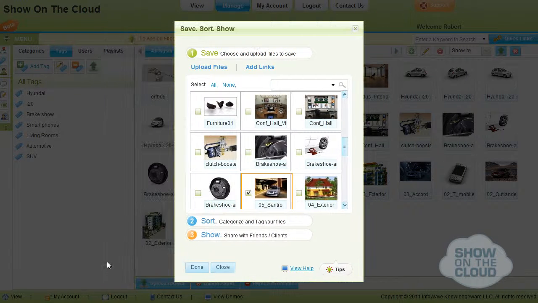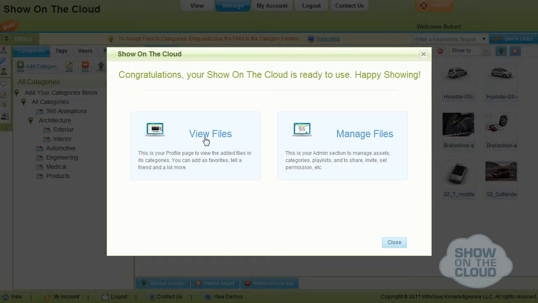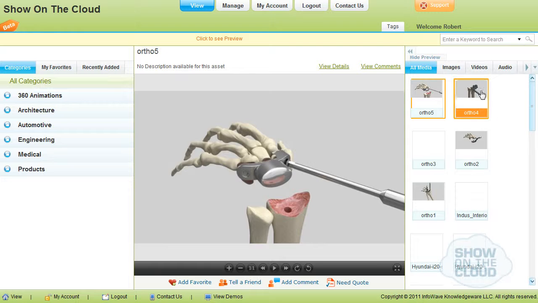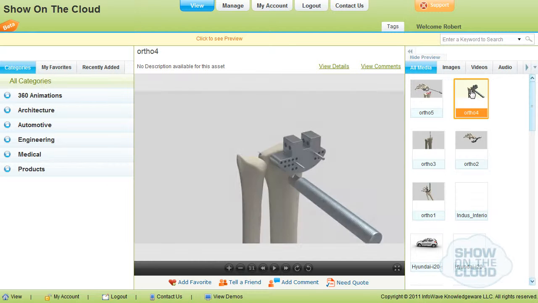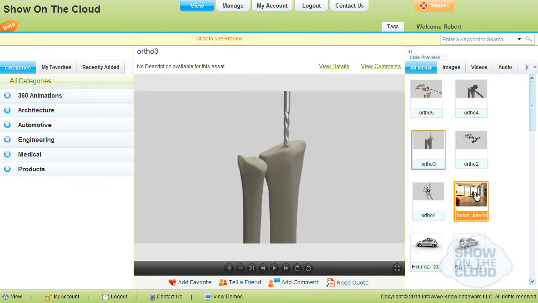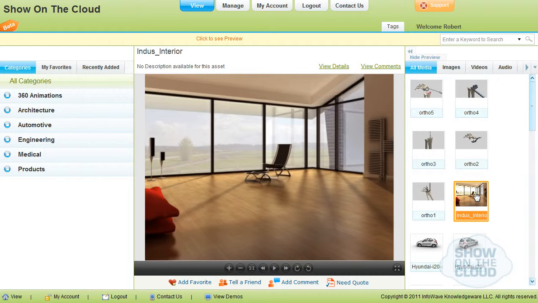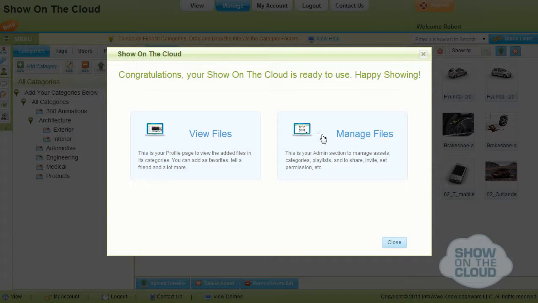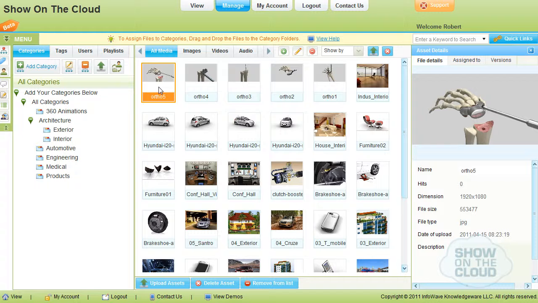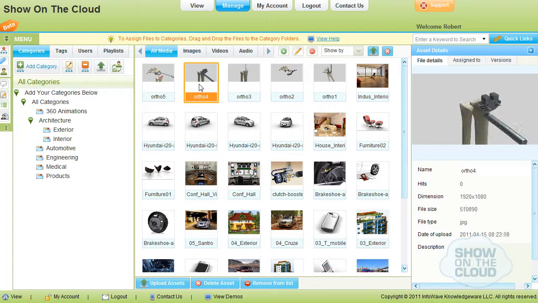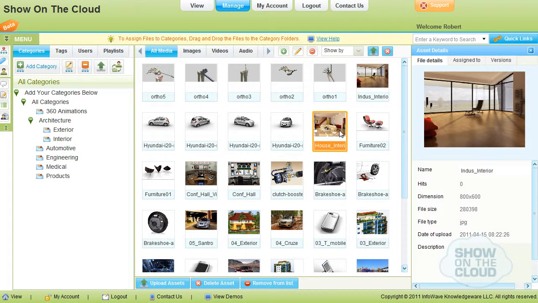Once the message is sent and the assets shared, you can go back to the Save Sort Show window, our favorite, and click Done. From here, you can choose to either view or manage your files. To view your show, yep, you got it. Click on the View tab. This is the face, or the presentation window of your digital assets to the world.